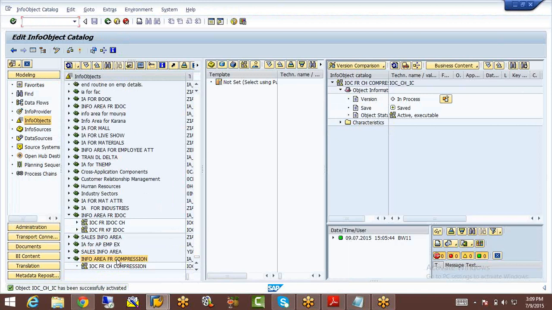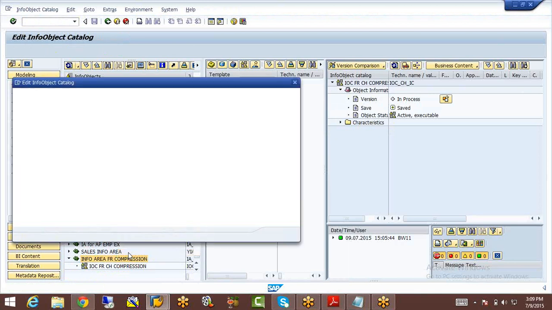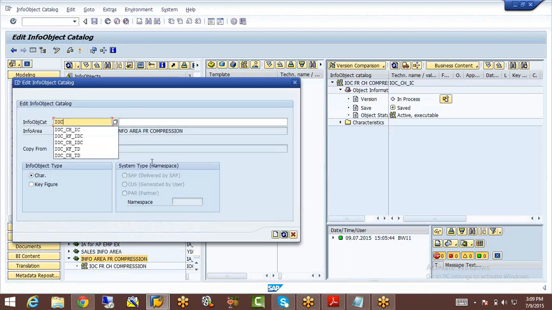Now I have created the characteristics InfoObject. Now select and create the key figure InfoObject. Select my info area, context menu, create InfoObject catalog. IOC_KF_IC, InfoObject catalog for key figures compression.